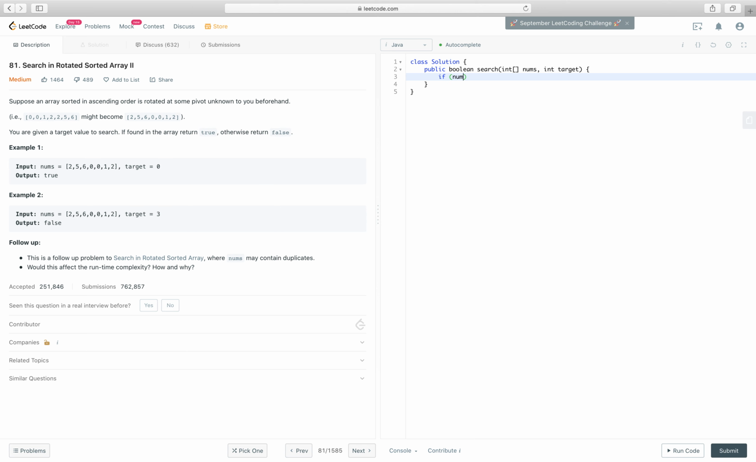If nums equal to null, or nums.length equal to 0, you're gonna return false. Okay, so int left equal to 0, right equal to nums.length minus 1. Same format: while left plus 1 smaller than right, mid equals left plus right minus left divided by 2.